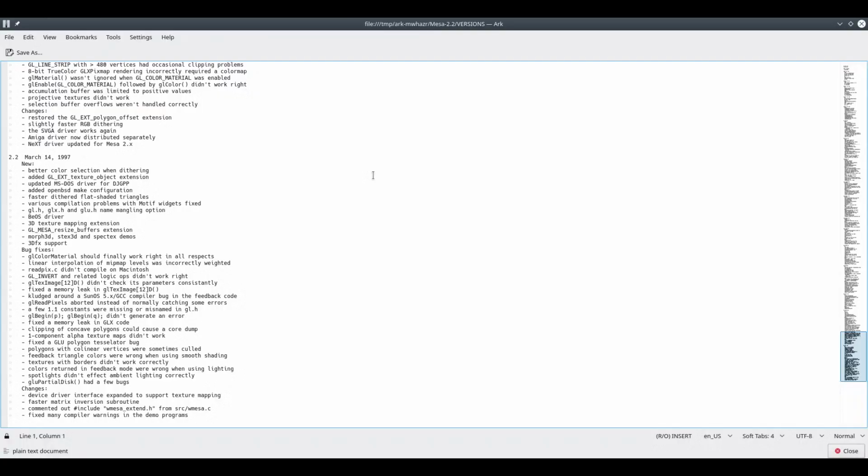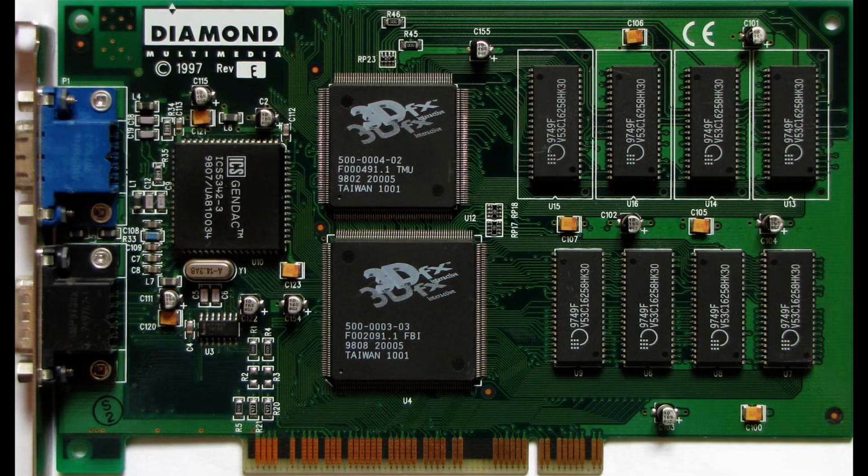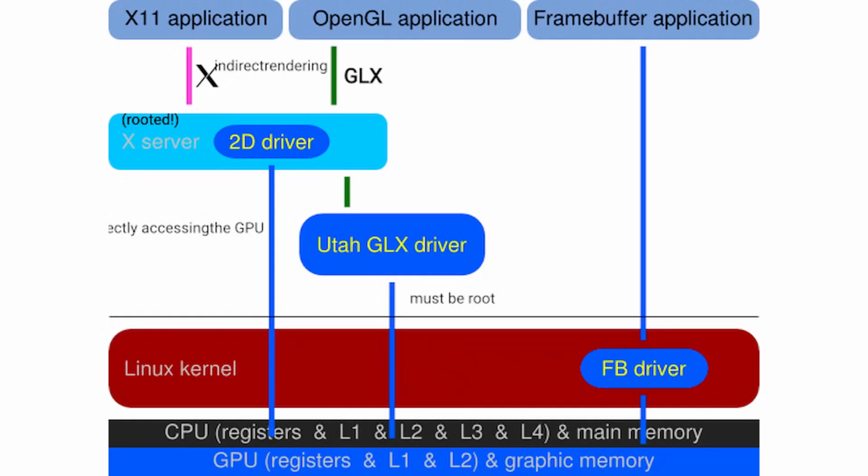By 1997, MESA was at version 2.2 and had its first consumer 3D hardware support in the form of the 3DFX Voodoo card through the Glide library. However, it could not use the X window system, and the Voodoo card using its Glide driver would only support full-screen contexts and limited resolutions, and supported only a subset of OpenGL 1.1.